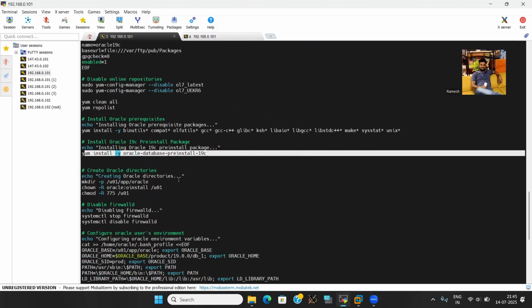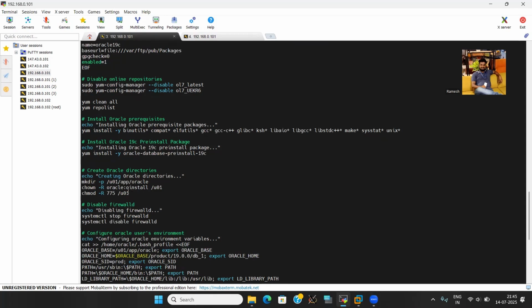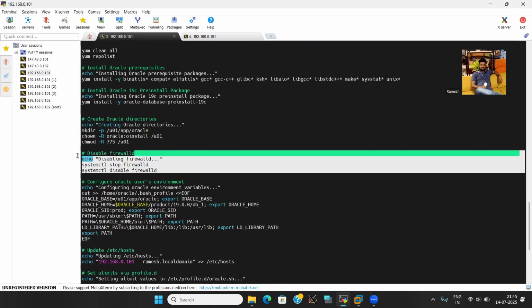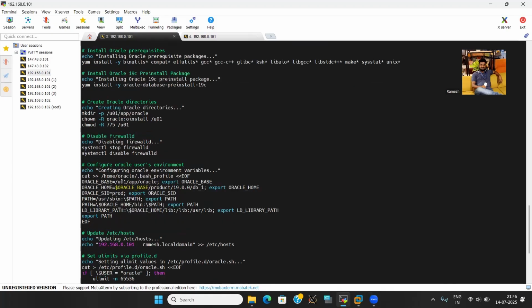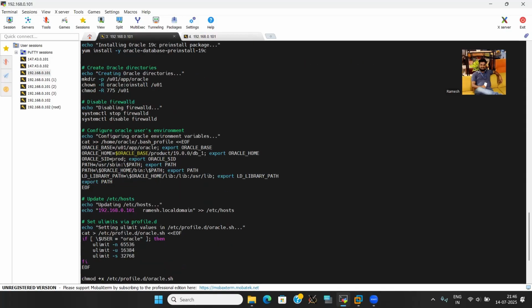Okay, so once it's done, it is going to create the directories, and then it will stop and disable the firewall. And this is our patch profile, so it is going to update our patch profiles.